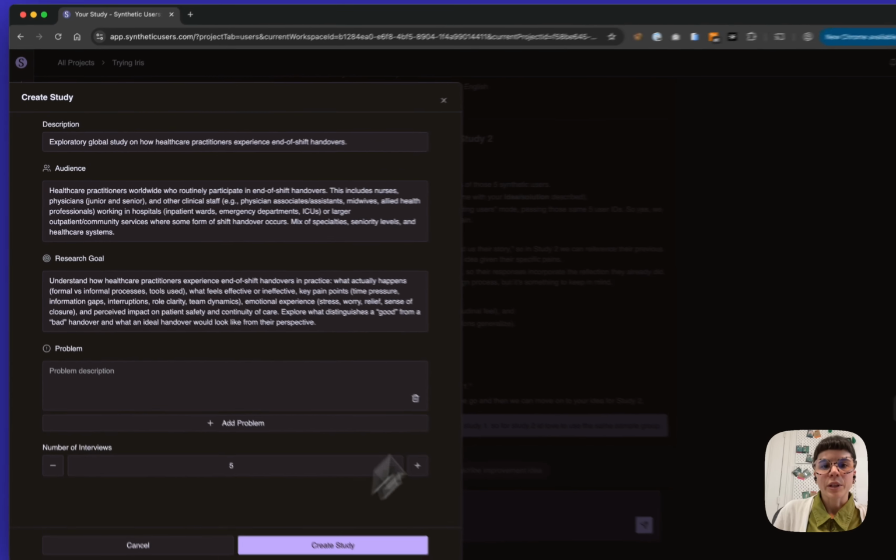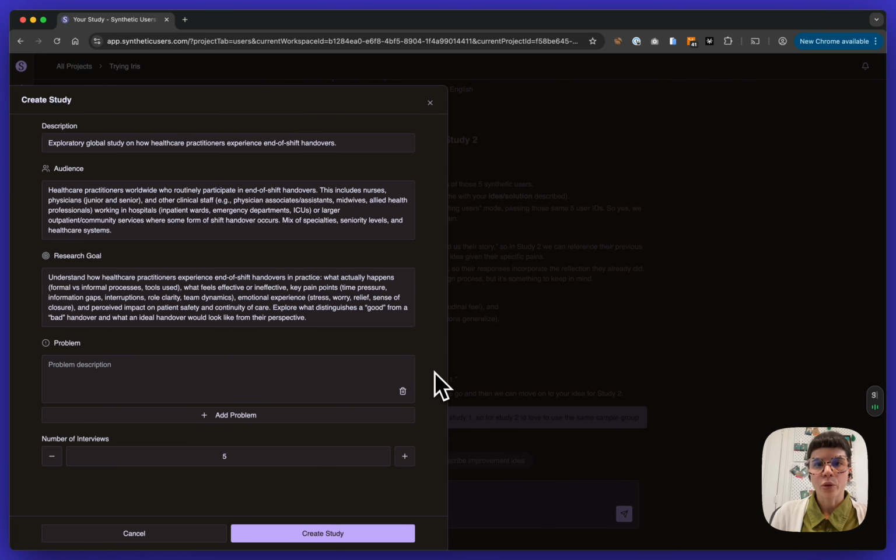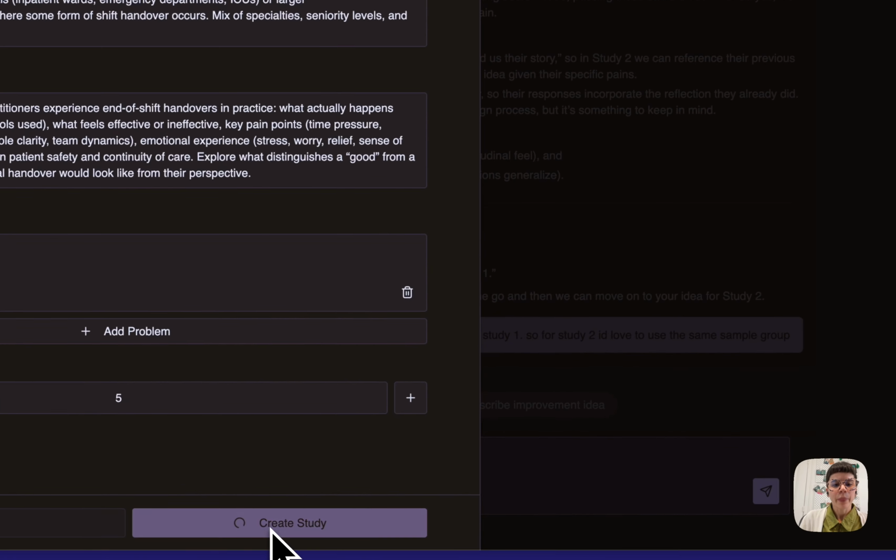We've got this pop-up here that's always going to come up before Iris runs the study for you. It's basically showing you the inputs it generated for you, and you can always edit these. We're going to create the study.